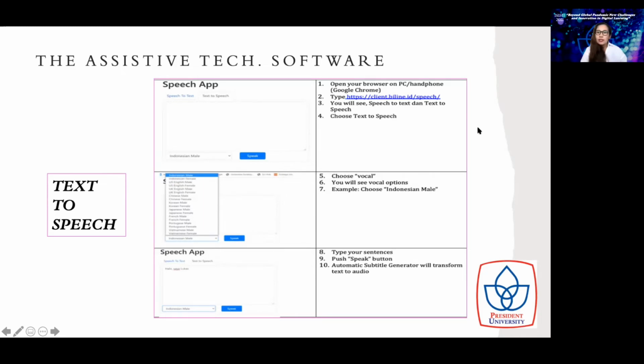The users can use a computer or mobile phone with the same exact step. After choosing the feature text to speech, they are going to choose vocal and they can decide their preferences, for example, Indonesian male, American female. They can type in the sentences that they have, push the speak button, and automatically the subtitle generator is going to transform the text to audio.